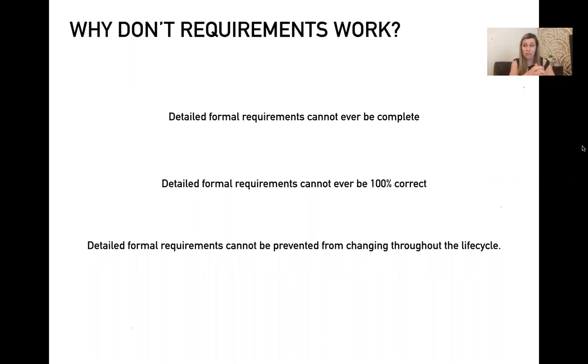And as your software evolves over time, your users are going to have different feedback, and you want to be flexible and adapt to whatever feedback you're receiving so that you're creating the best user experience possible. If you're given a bunch of formal requirements, you have less of an ability to actually listen to your users. And that brings me to my next point, which is that formal requirements can never be 100% correct. You might get halfway through the process of creating a software and then get feedback from a user that goes completely against one of these requirements that is given to you by the client. Detailed formal requirements cannot be prevented from changing throughout the life cycle. So they're not adaptable, they're not flexible.